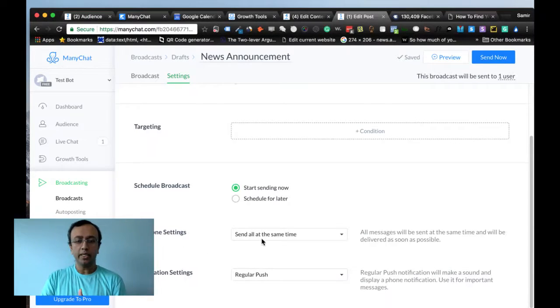And then there are time zone settings. Send all at the same time: either you can send everyone the broadcast at the same time, so all your recipients, no matter which time zone they live in, get the broadcast at the same time. Now imagine if you have your audience, your followers, all around the world, then you don't want to do that, because you don't want to send messages to people who are sleeping in the middle of the night. You can, but you have to be careful and think it through. But sometimes it might make sense to send to all of them at once.